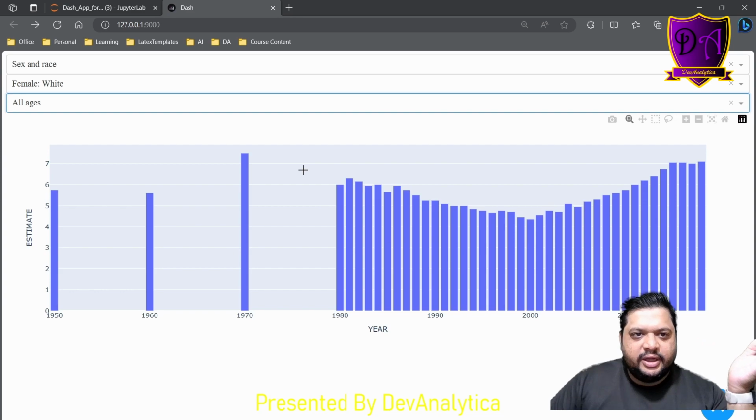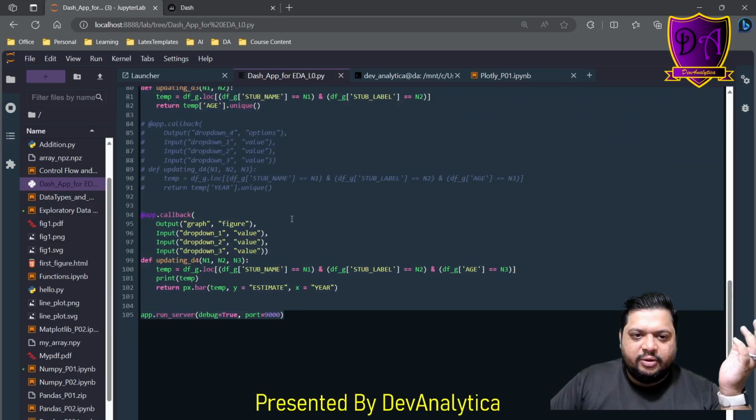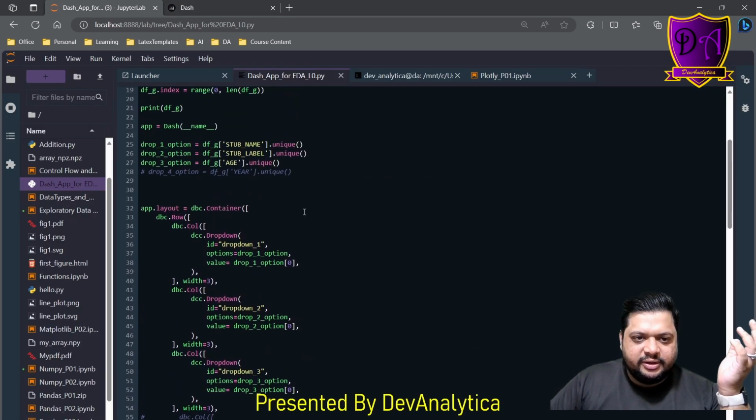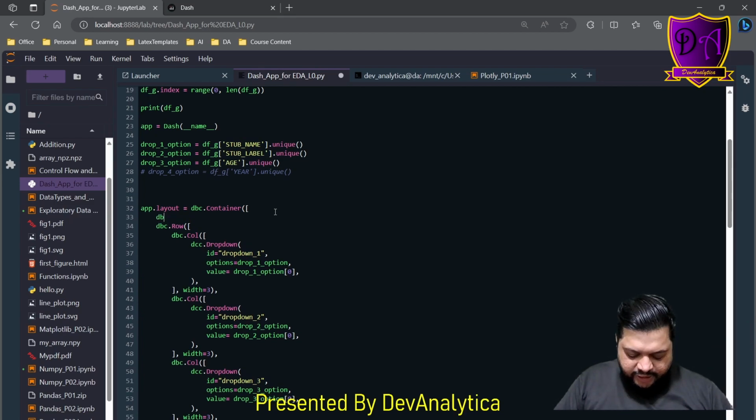So that's how we can create this dashboard. If you want, like giving it a title or something, you can definitely add that. So I'll just do one thing. I'll add here a dbc.row. I'll say that this is what I have.